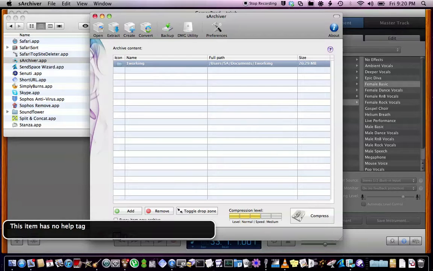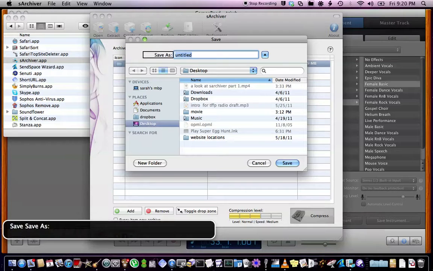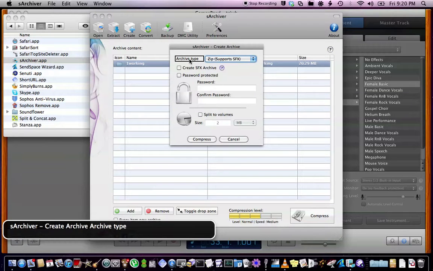Oops. Button. Level. Normal. Vertical line speed. Medium. Every item new archive. Warning 60%. Compress button. So let's compress this puppy. Press Compress. Save. Save as. I'm going to put test, and I'm going to put it right on my desktop. Say prep SArchiver. Create archive.